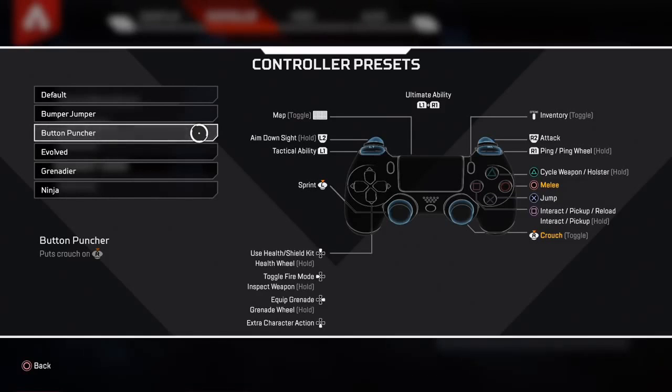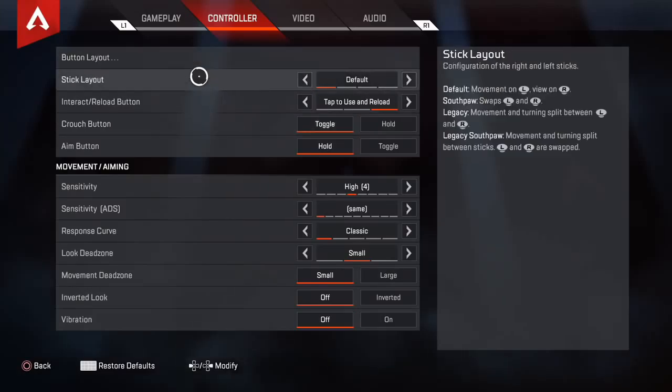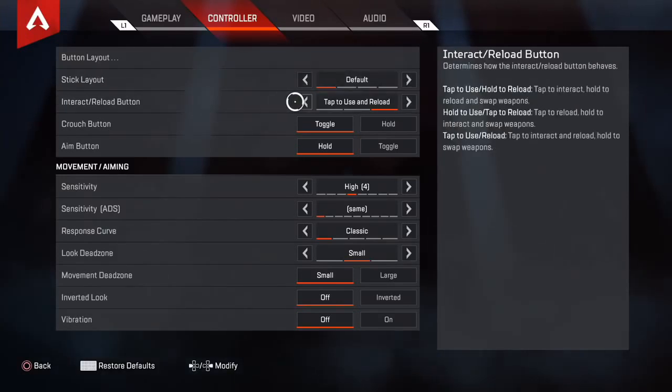But anyway guys, let's move over to the next part that you need to take a look at. So you want to keep interact/reload button on tap to use and reload. You don't want to hold it down. So if you were to, for example, go over to hold to use, that will just take longer. So you want to make sure you got that on its default, which should be tap to use and reload. Don't touch the crouch button, don't touch the aim button.